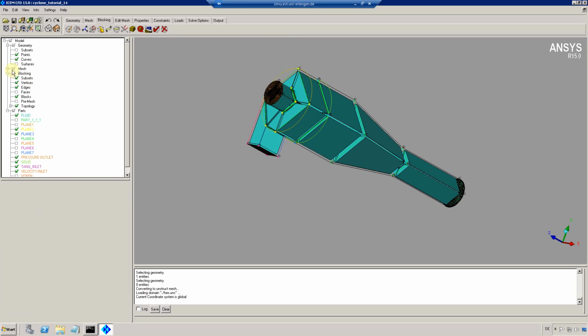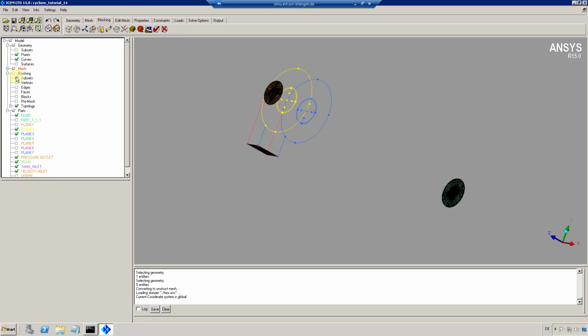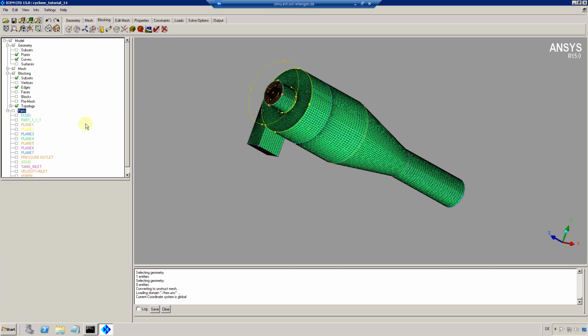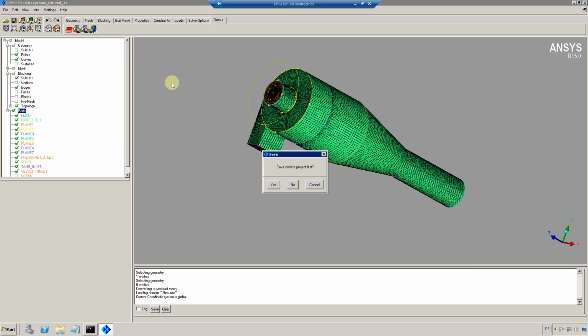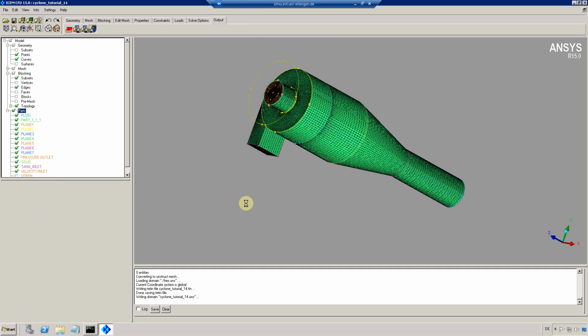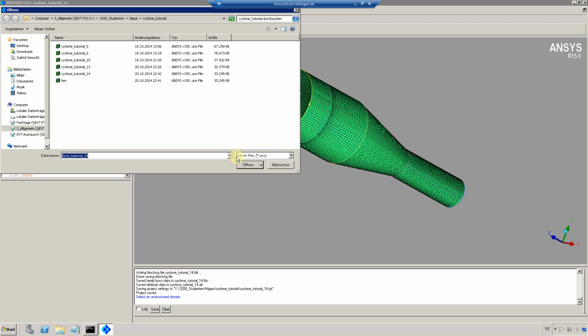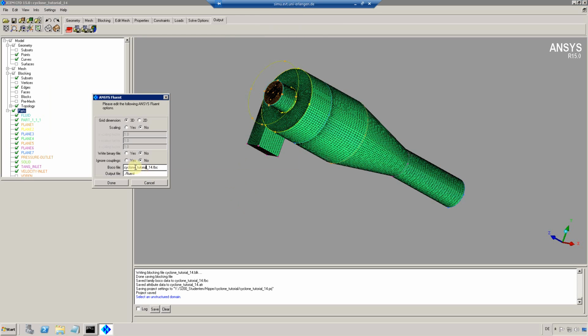And we get a new branch called mesh, which is the actual mesh we're going to use in Fluent later. And we still need to export this mesh to a mesh file. So go to output, save comport, yes, always click yes here. And you can leave these default settings. And let's call this mesh Cyclone tutorial mesh. Done.